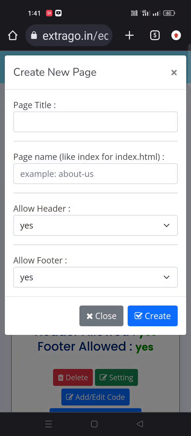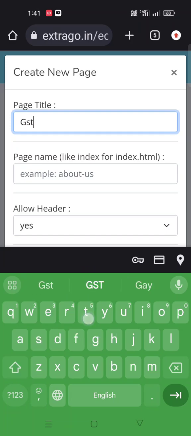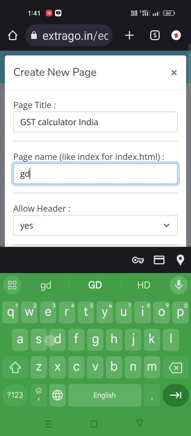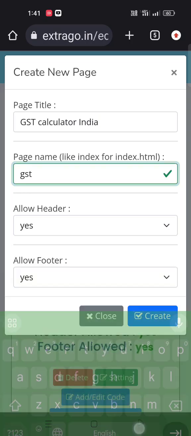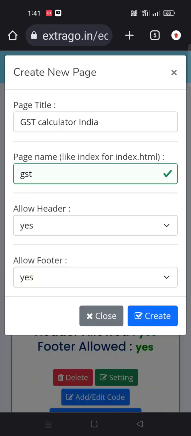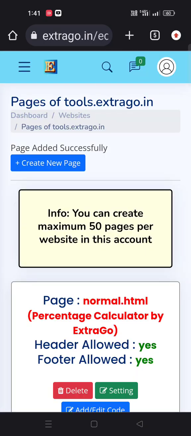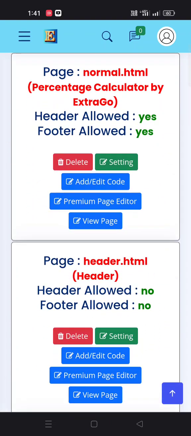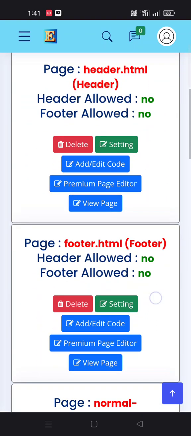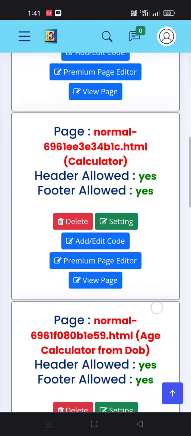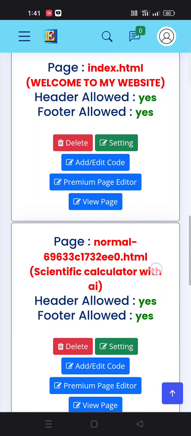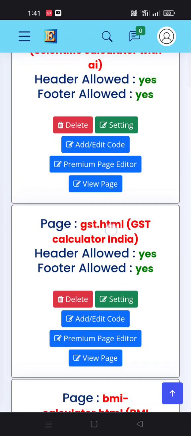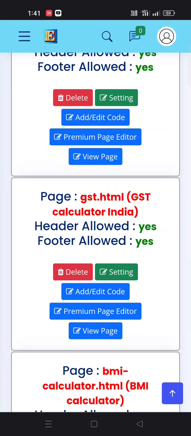I will create a new page, GST calculator India. Page name GST, only GST. It will become GST.html. Other things should be the same. Press the create button. Now look for the page GST calculator, index normal GST. Yeah, this one, GST.html. This is the page.